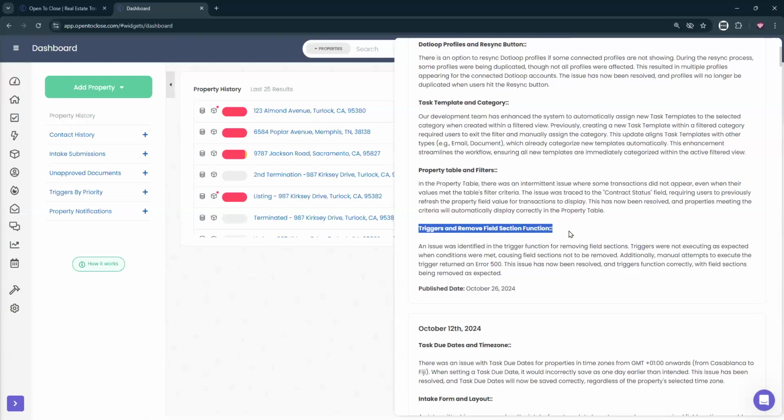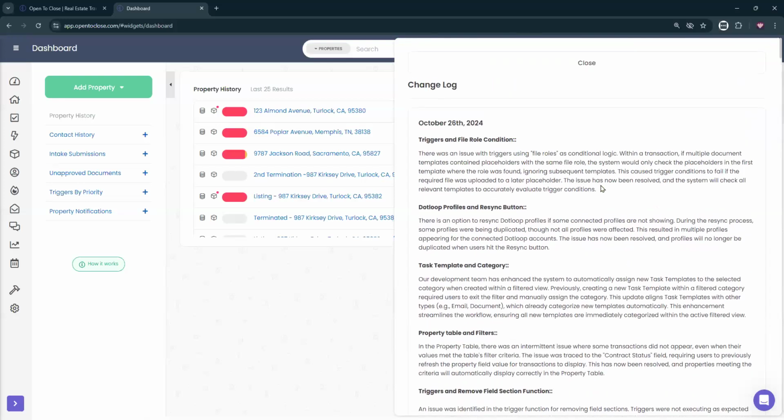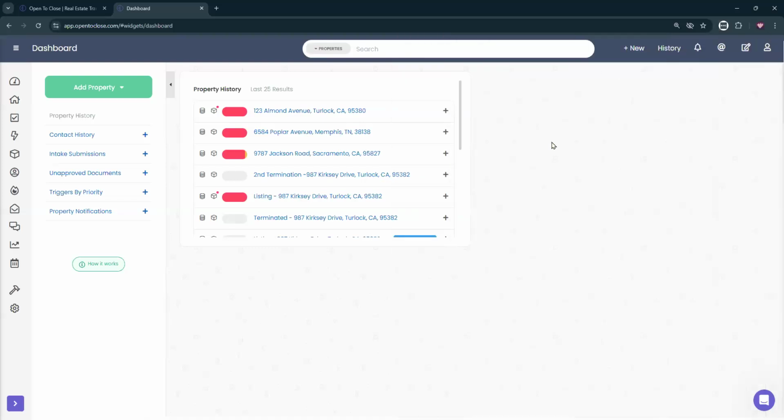And then finally, triggers and removing field section functions. Looks like some triggers were not firing off when conditions were met. Now things have been corrected. So if you guys were experiencing any of those issues, they've been altered now. So I definitely suggest, like, yay.